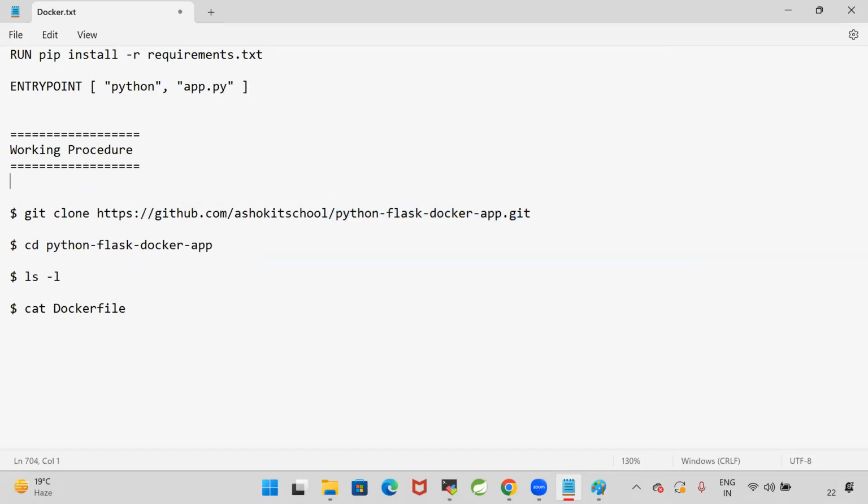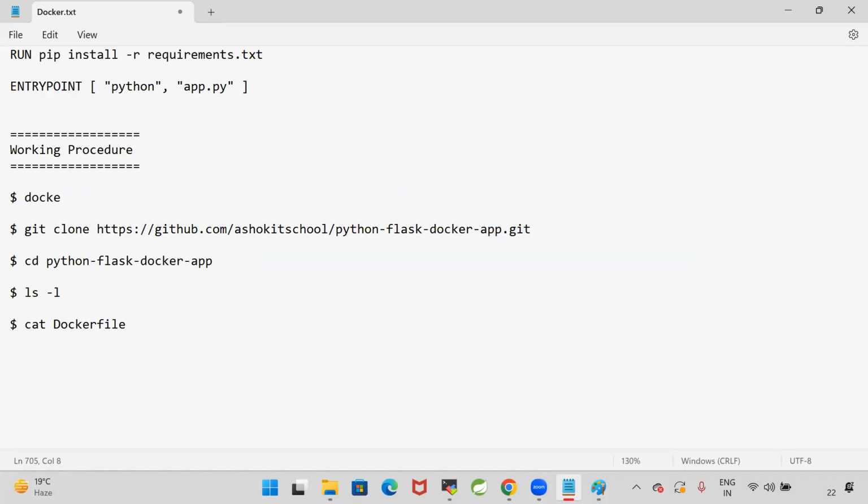Guys, before doing this, I'm running docker system prune -a. What will happen? It will delete everything available on our machine related to Docker. All the Docker containers, all the stopped containers, unused images, everything will be deleted when you run docker system prune -a. Now git clone. So I'm cloning the Git repository.